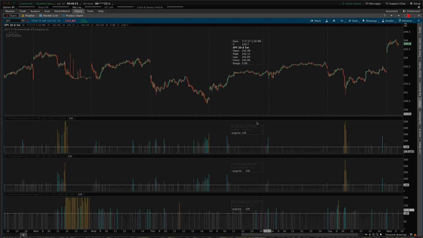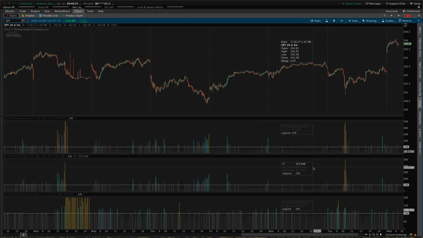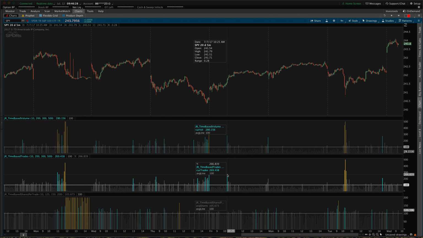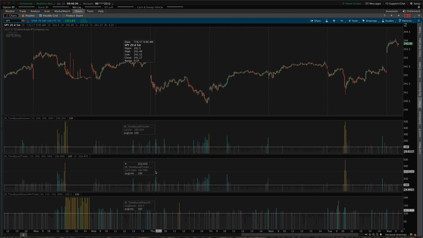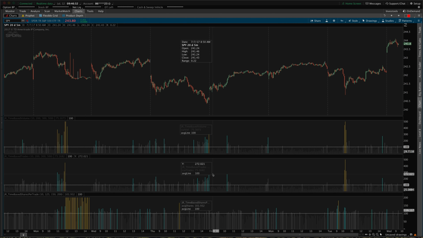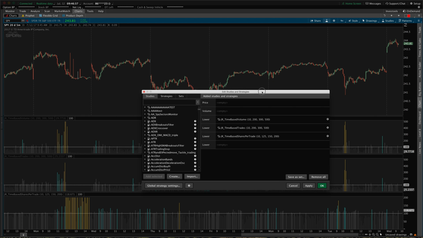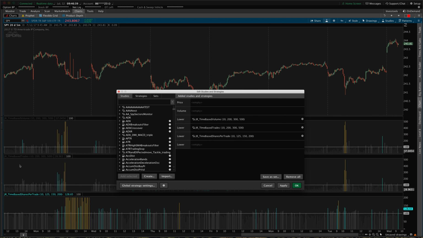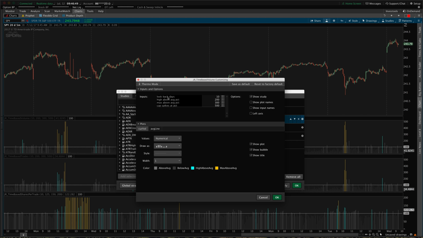Okay, so in the previous version, you were usually used to the blue colored highlighting whenever there was a high volume bar. I've changed this up a little bit, so I want to show you some of the settings in here. We've got volume, trades, and shares per trade showing here, and in the settings for volume, you can see we have the ability to customize the number of lookback days, or the days that the average is calculated from.